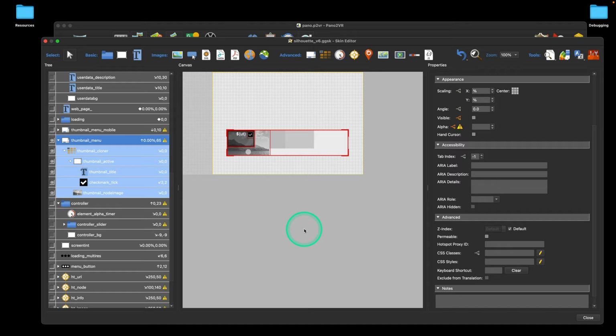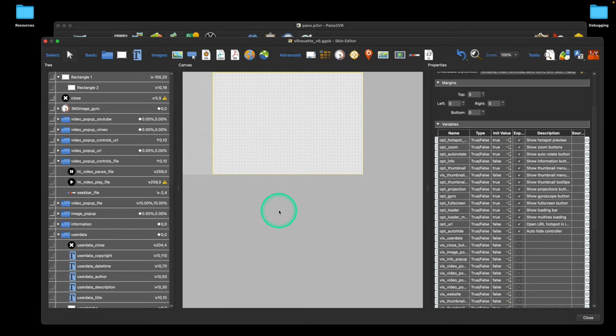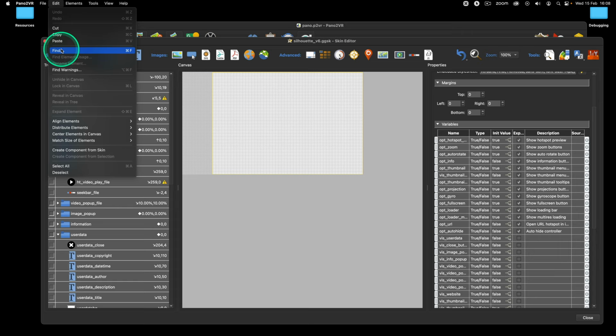All right, so that's just another little simple thing to hide and show everything. Okay, so what else can we do? We've pointed out warnings, we've hovered over them to see the tooltips, and we've seen the tools at our disposal. But we can also get to them not only through right button click, but if we go to the Edit menu, you'll see that we can click Find and Find Warnings.